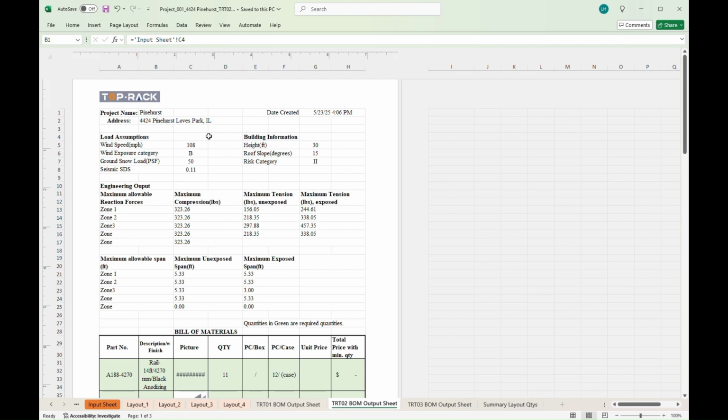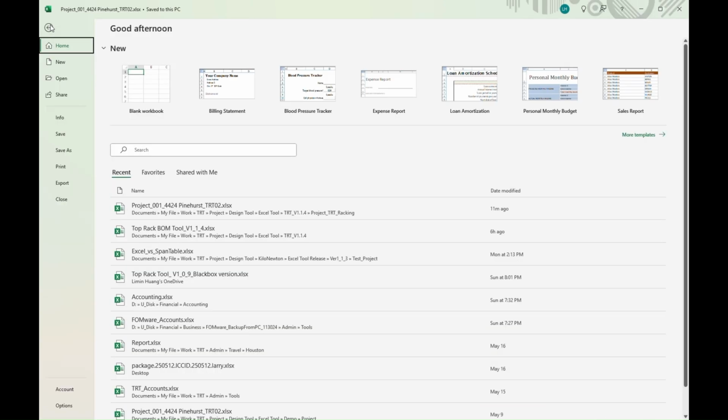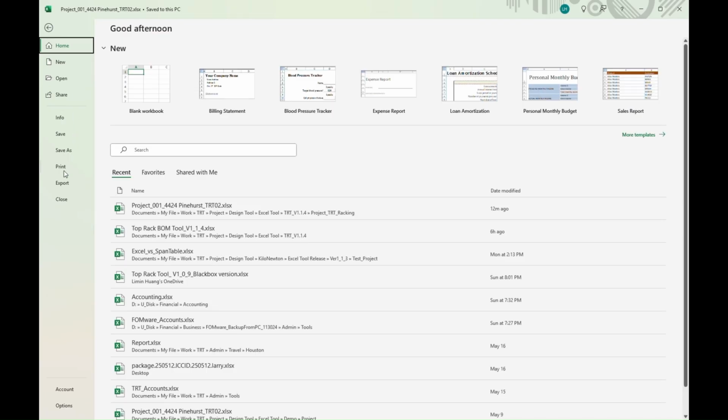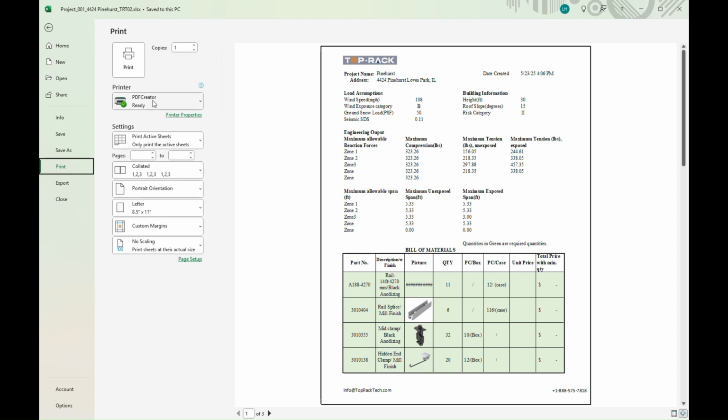The final BOM is displayed in the print format. You can go ahead and print out a copy of this final BOM. You can save it as a PDF.